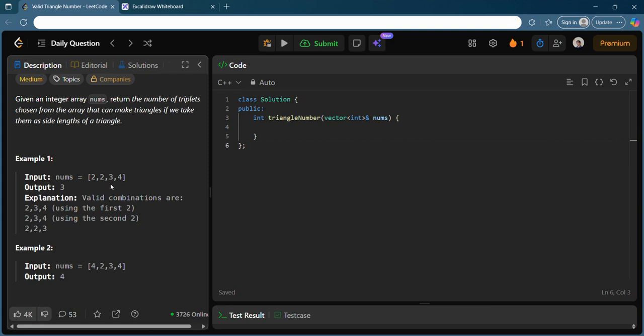But if you consider the triplet 2 2 and 4, that is also another triplet, but that does not satisfy the condition of triangle inequality, because 2 plus 2 will be equal to 4, which is not greater than 4, right? So the sum of any two sides is not greater than the third side. So yeah, I hope you do understand how this example is working at least.